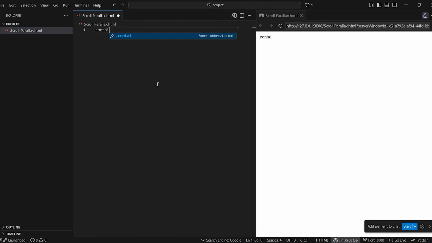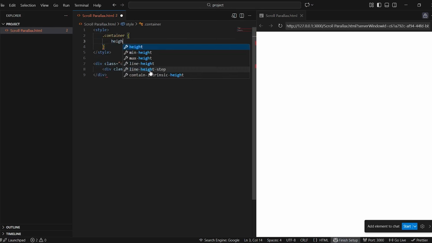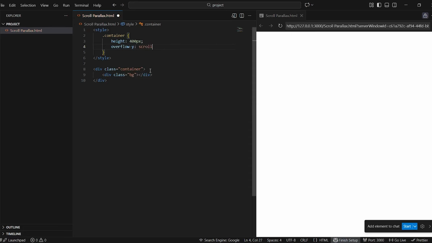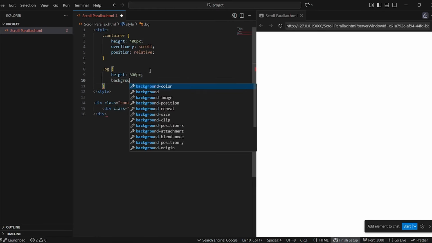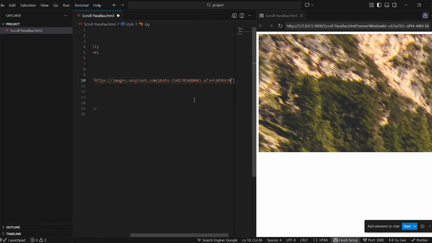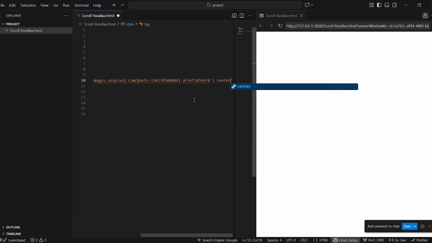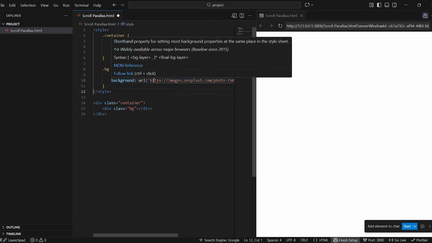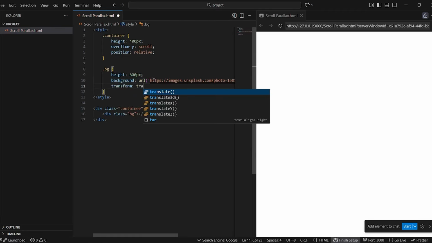To achieve this parallax effect, we use a container that can scroll vertically and place another div inside it containing our background image. In CSS, the background image div is taller than the container and positioned so part of it sits outside view. Then we animate its vertical movement back and forth using the parallax keyframes.